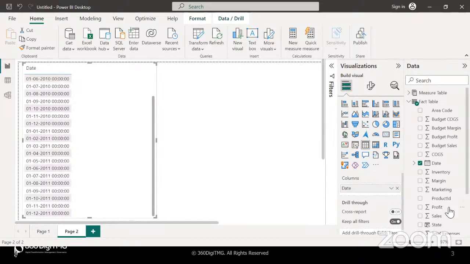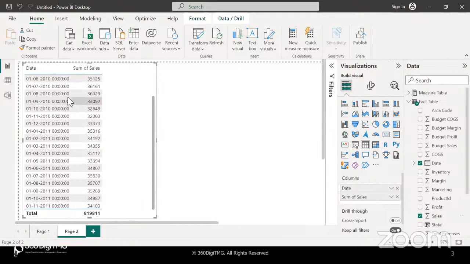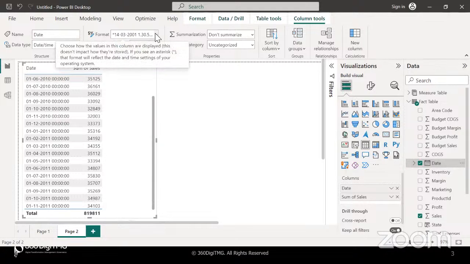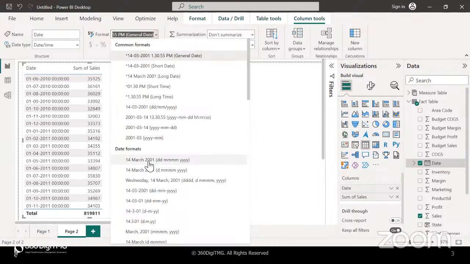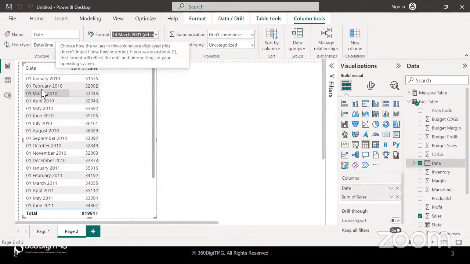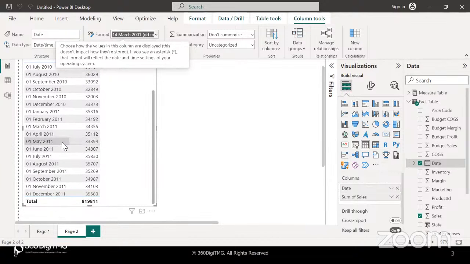And let's say I'm looking at the sales. And I'm not very happy with the way the date is formatted. So I selected the date field from my data pane. I'll go up to format and I'm going to change its format to a slightly more user-friendly way like this. So I know this is 1st of Jan, Feb, March, so on. Again, 1st of Jan, Feb, March, so on.